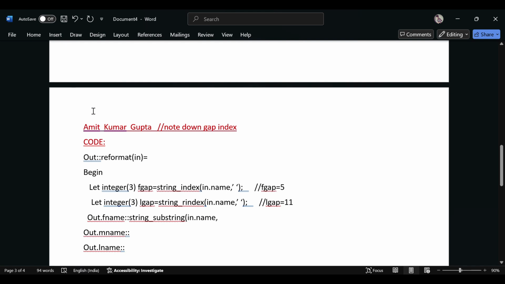So I have the name data, I have the full name. So here the first name: right from the first index, from the first index till your first gap minus 1. So that would be from 1 to 4. First gap would be 5, you have to go less than that, minus 1 to the gap, so that will become 4.